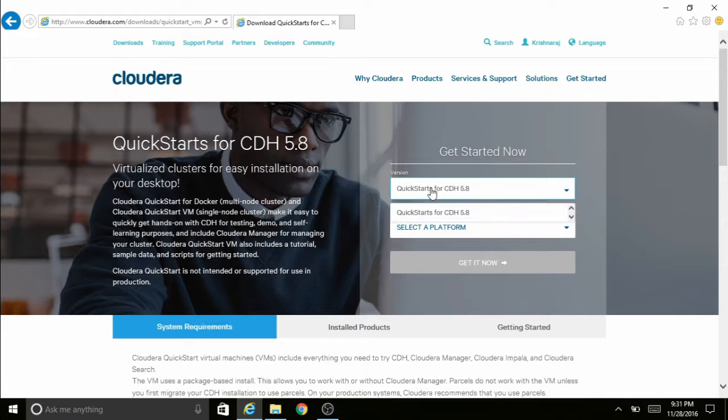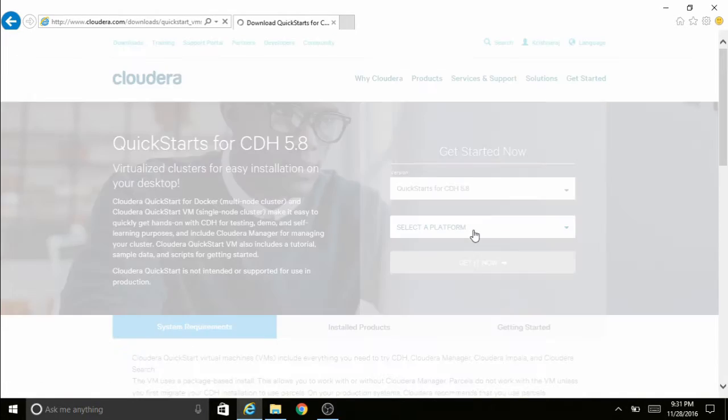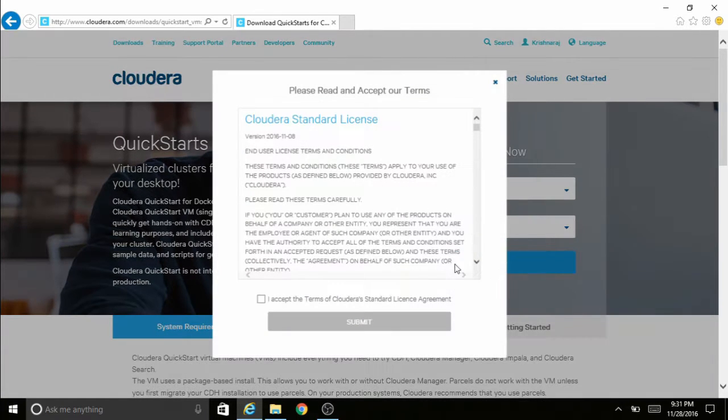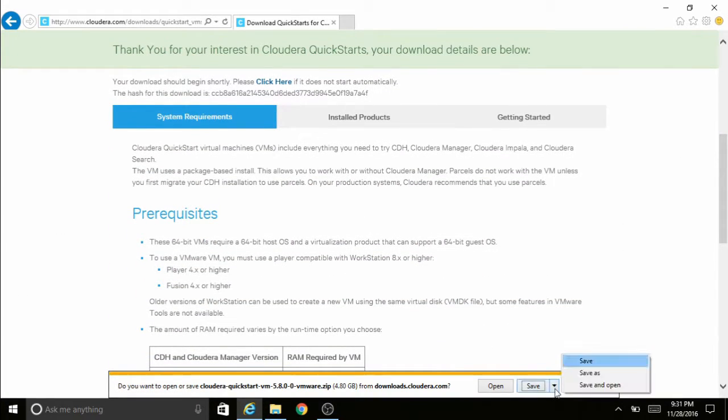Select Quickstart for CDH with the version you want. Select VMware as platform from the drop-down. Click Get It Now button. Read and accept the terms and conditions and submit. You can also check prerequisites from Cloudera website before the download.